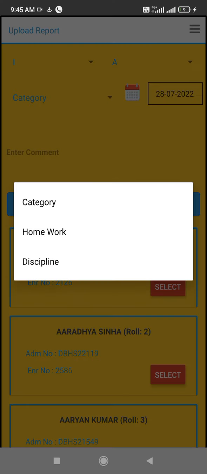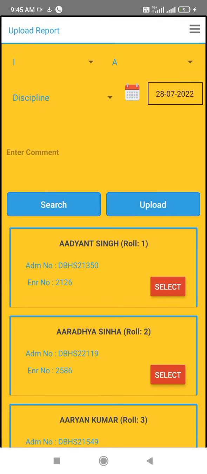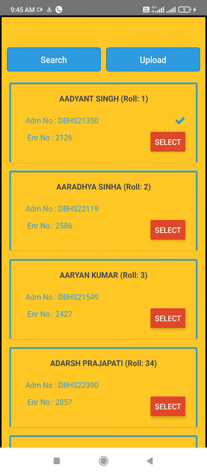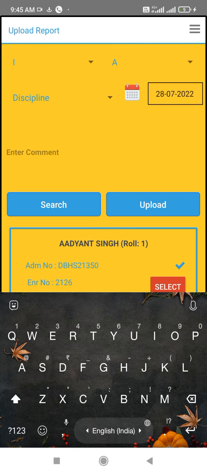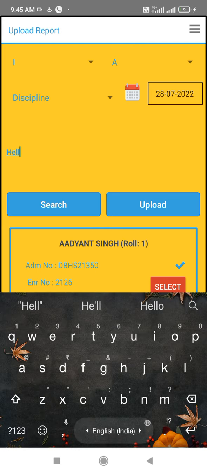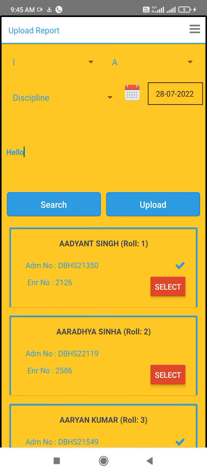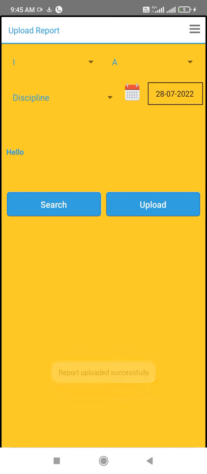I'll choose the discipline category, and suppose Adyan Singh and maybe Aryan Kumar have done something pertaining to discipline, and if I want to write a comment, I can write it here, hello, and I will simply upload them, Adyan Singh. So now this is captured. Captured means this is available for us to see, and this is available for the parents to see also.